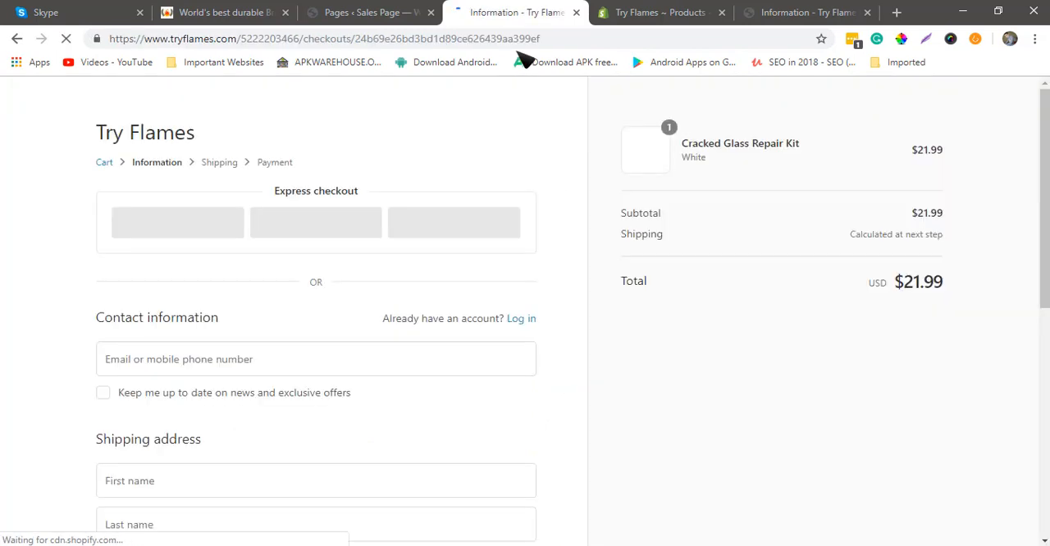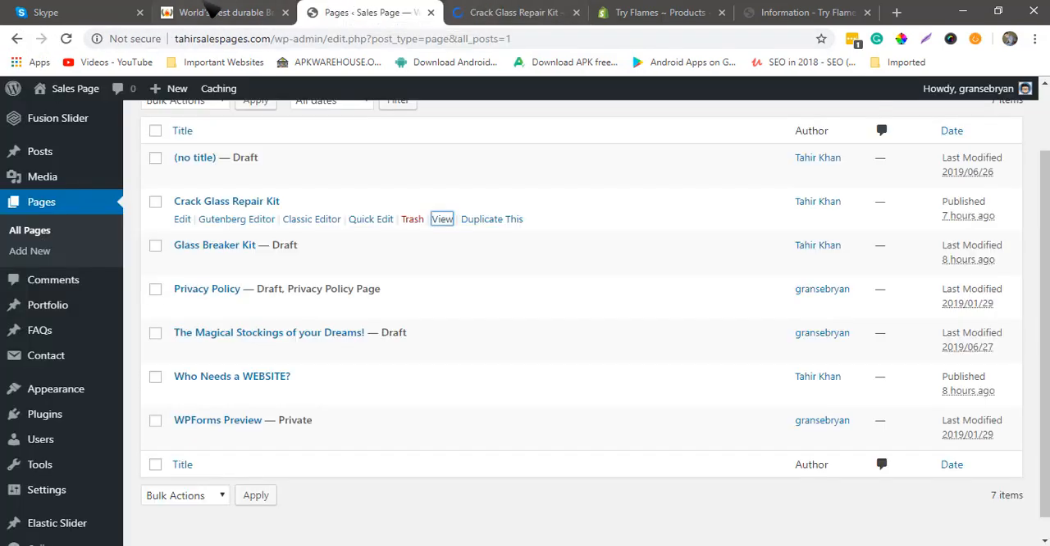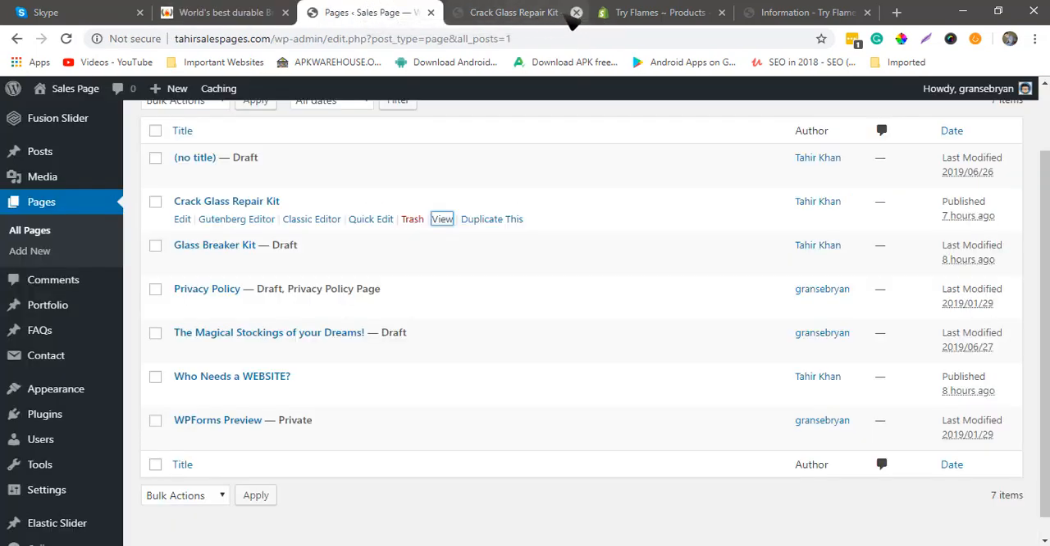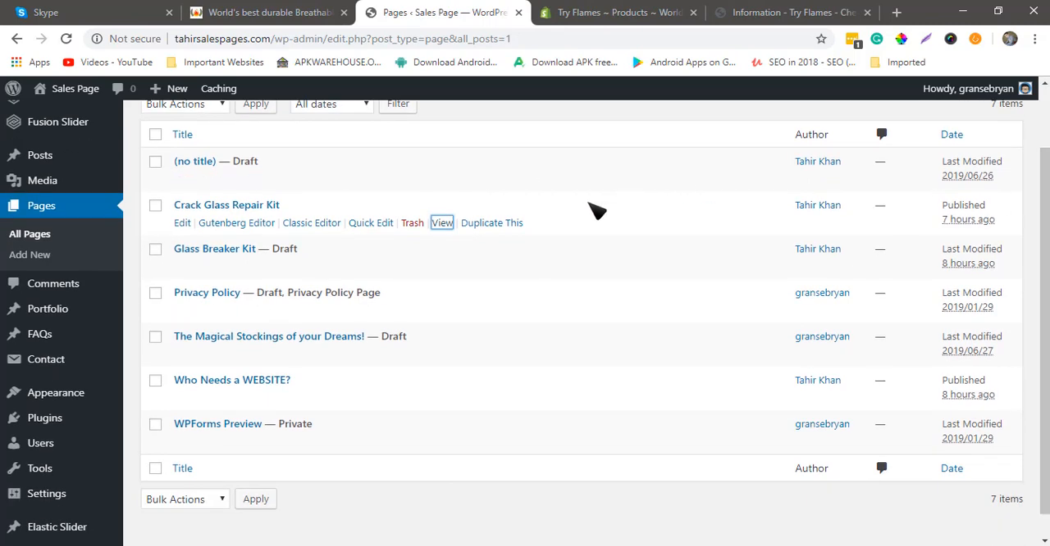You can change that one on the video. So when I click that one, it will automatically go to the checkout page. So I'll just create the page for this product, and basically you are going to duplicate that one. I already put the duplicate function. So when you hover over the page title, you will see a duplicate this function.